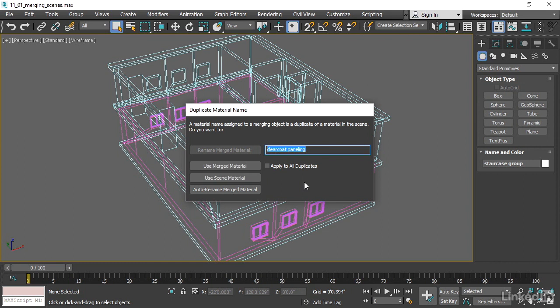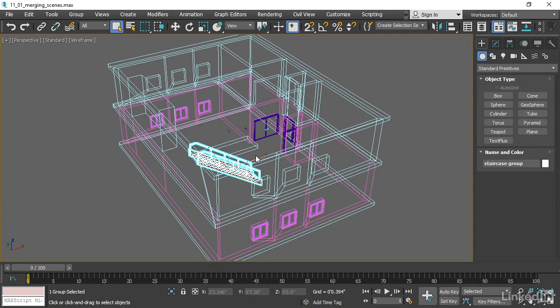In this case, actually, those materials are parametrically identical. They have no difference between them whatsoever. So it really doesn't matter which of these I choose. I'm just going to click on Use Merged. All right, that staircase has been merged into the current scene.